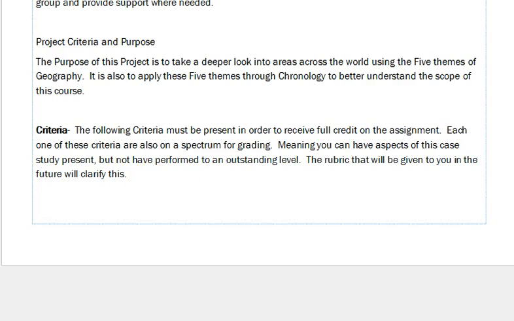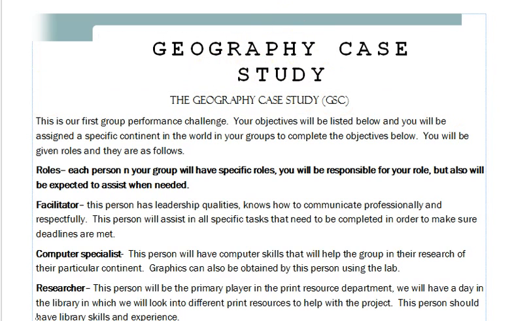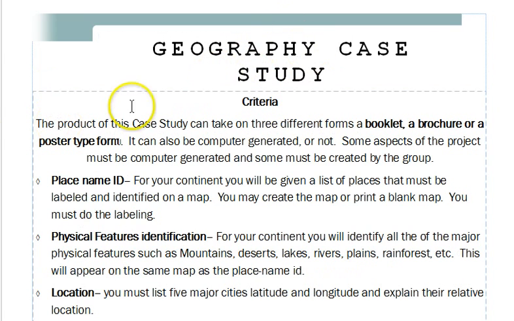So those are the basics of the project. I am going to take a moment here to bring you back up to the top of the project. We're going to click into the second page of the project.